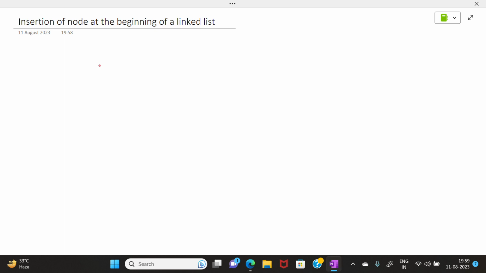Hi all. So in this lecture, we are going to learn about how we can insert a node at the beginning of the linked list. Like we have a single linked list we are currently dealing with, and we have to insert a node at the beginning of the linked list.